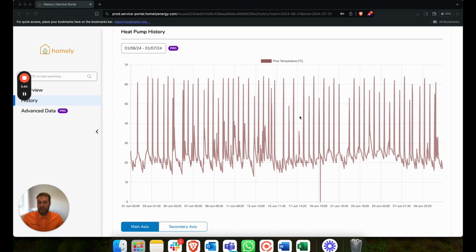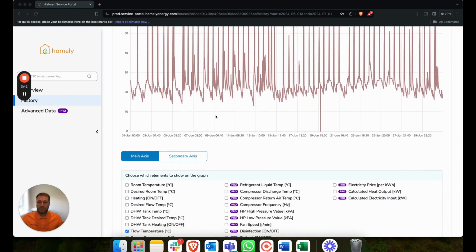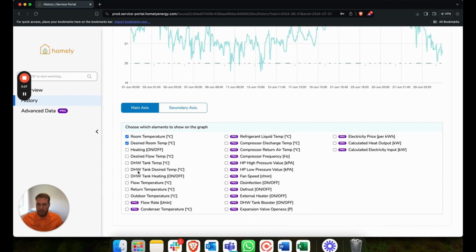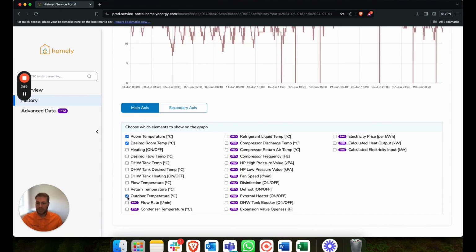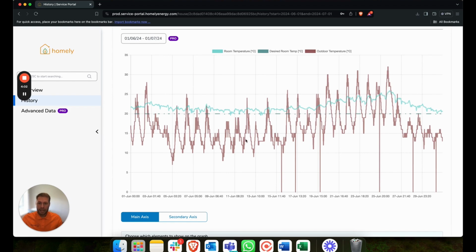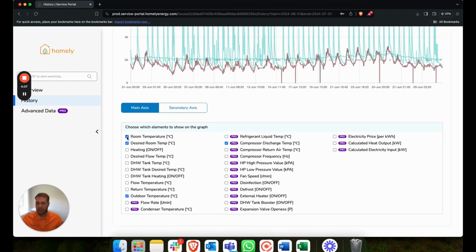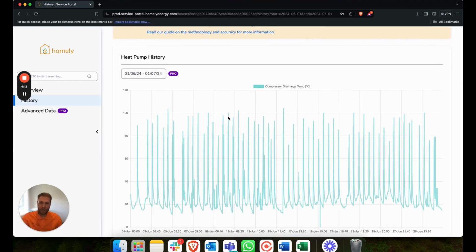At which point you can see instantly we've got the flow temperatures. Scrolling down a bit further, you can choose what elements you want to see on the graph. You might want to see room temperature, the desired room temperature. We might want to remove certain features as well, so we can see the outdoor temperature. So you're able to see a lot of different data points. You might want to check the compressor discharge temperature. So you can actually oversee what the heat pump is doing. If someone's called up and saying that it's fallen over at some point, you can have a look and see what the data is doing.